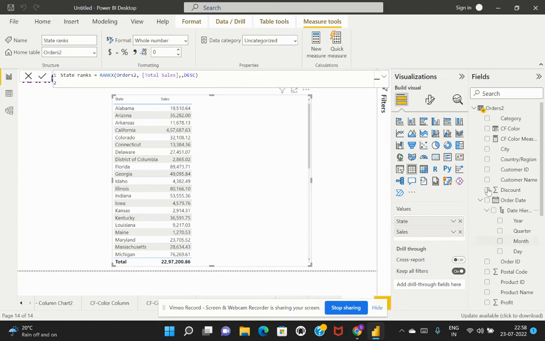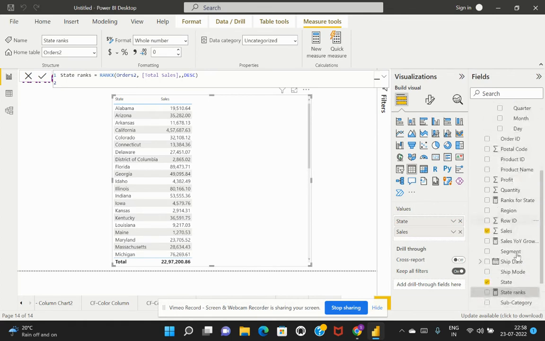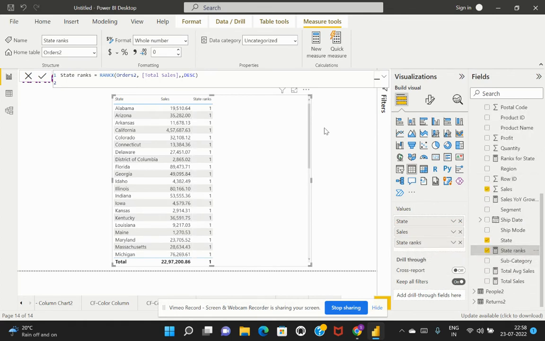Now let's bring this measure onto our table and see how the ranks are assigned. I'll select State Ranks, and if you notice, the ranks are being assigned individually for every state, regardless of the entire table. This is not our intention, right? Our intent is that based on the overall states and the sales values, the ranks should be computed accordingly to help us identify the highest sales value a state has got and the lowest state sales value.